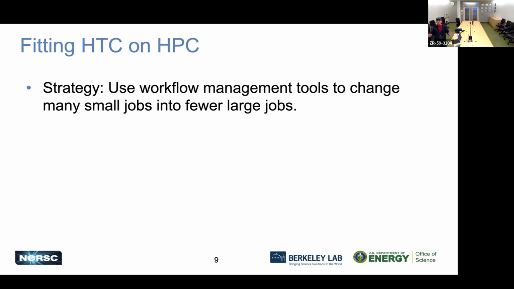The summary of the entire strategy for getting high throughput computing running well on high performance computing machines: use workflow management tools to fit your tons of small jobs into fewer, larger applications. Get something that will organize those 10,000 tasks into a call of a manager that is running its own local client that's running the jobs individually, but it all fits in one big job allocation.